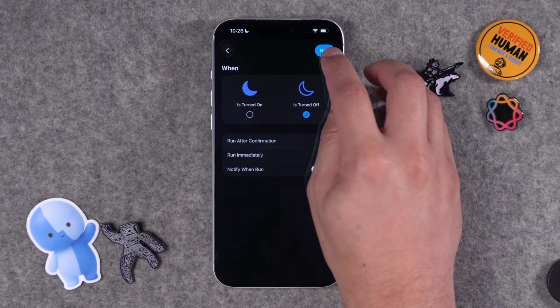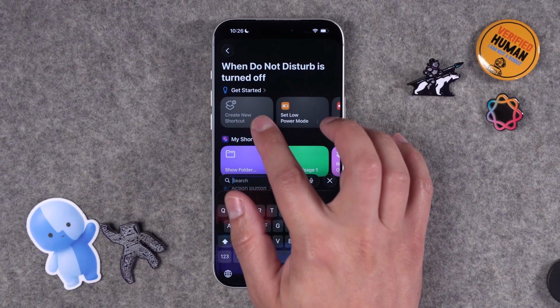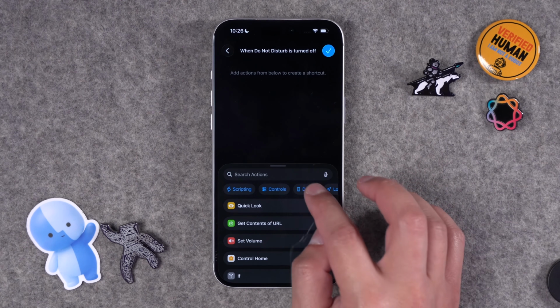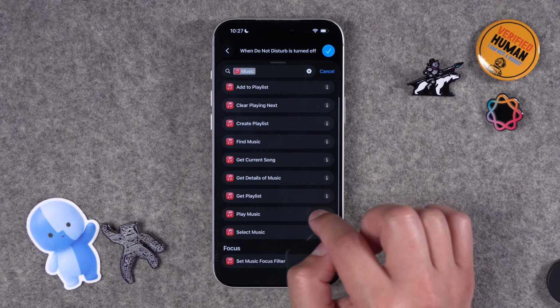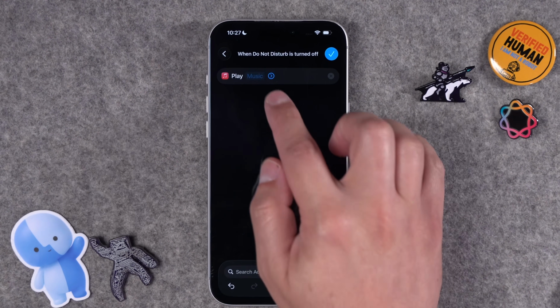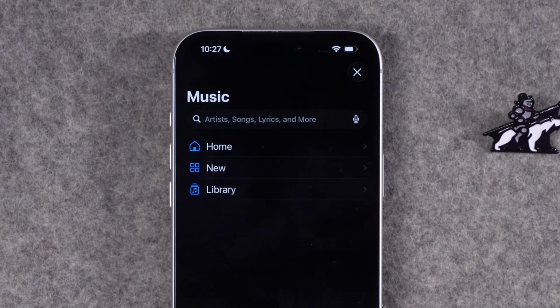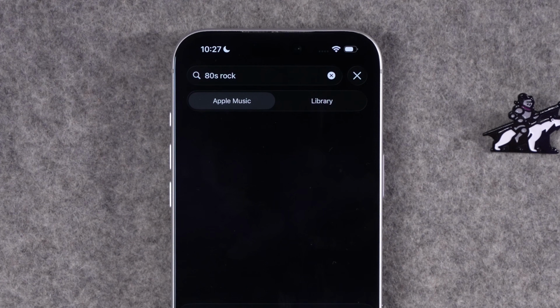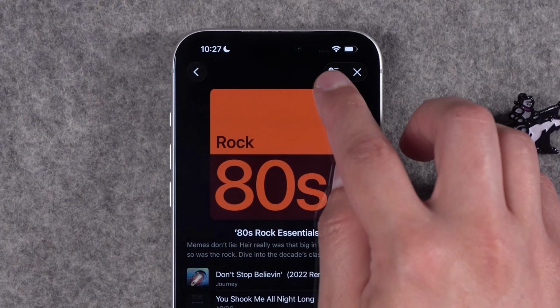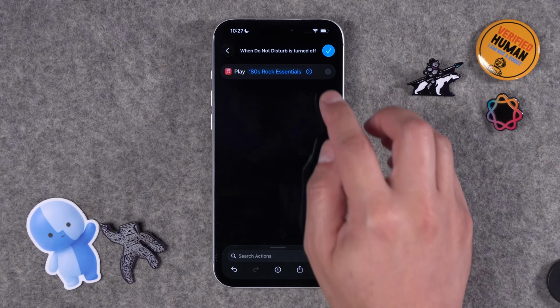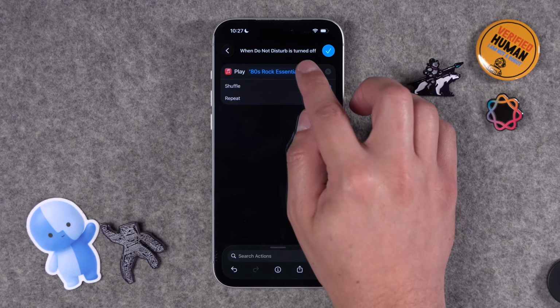I want this to run immediately, don't notify when run, and let's say I want to wake up to a specific Apple Music playlist. Just create a new shortcut, and then I'll search for the music action, scroll down until you find play music here, and then you can tap the music section, and you can choose from your library. Let's search for an 80s rock playlist. Here's 80s Rock Essentials. I'm going to tap this plus icon at the top so it just adds all those tracks to this shortcut, and we should be good to go there.